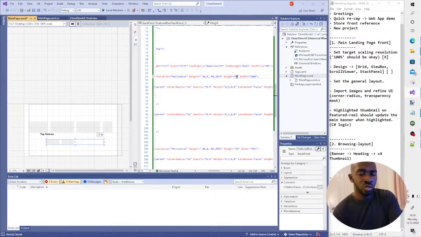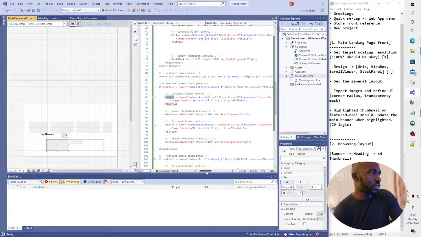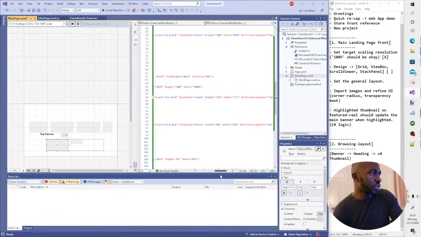Height, let's go for 500, way too much. 220, looks okay. Actually, I'm going to round down to 200. Okay. As for the buttons in here, you know what? Good old drag. And I'll just round the numbers here. So let's make the height 200. Let's make the width 370.